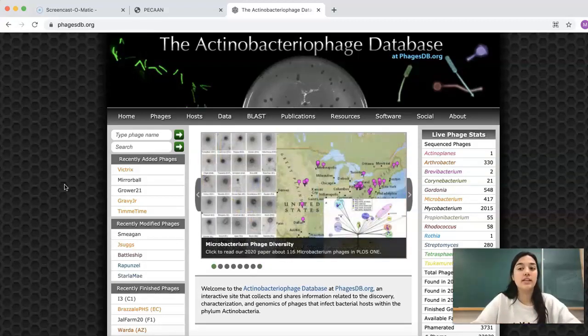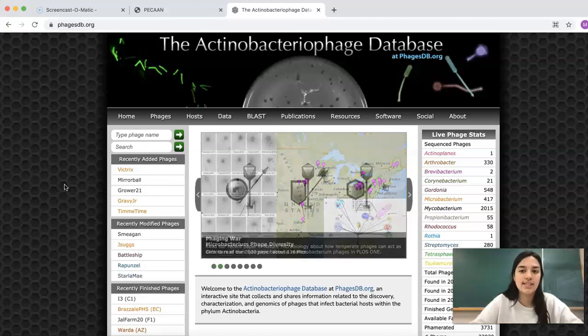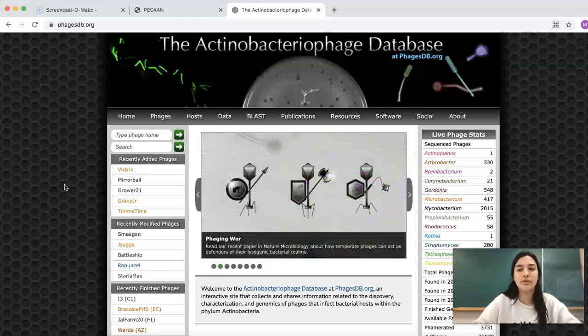When we blast a protein sequence, the database is looking for sequence homology. This means that they're comparing the protein sequence of our phage to the ones on the site and seeing if they're similar at the amino acid level. This can be used as evidence when assigning a certain function.